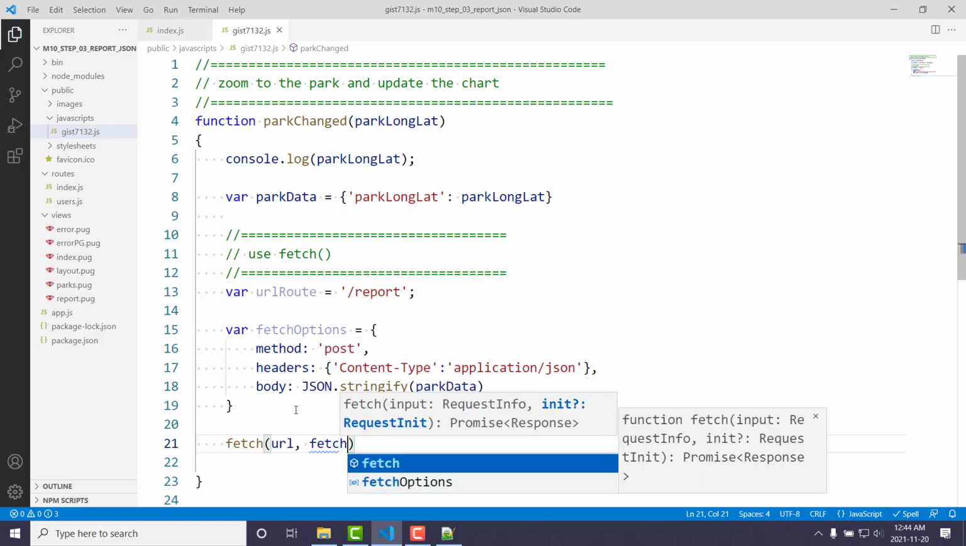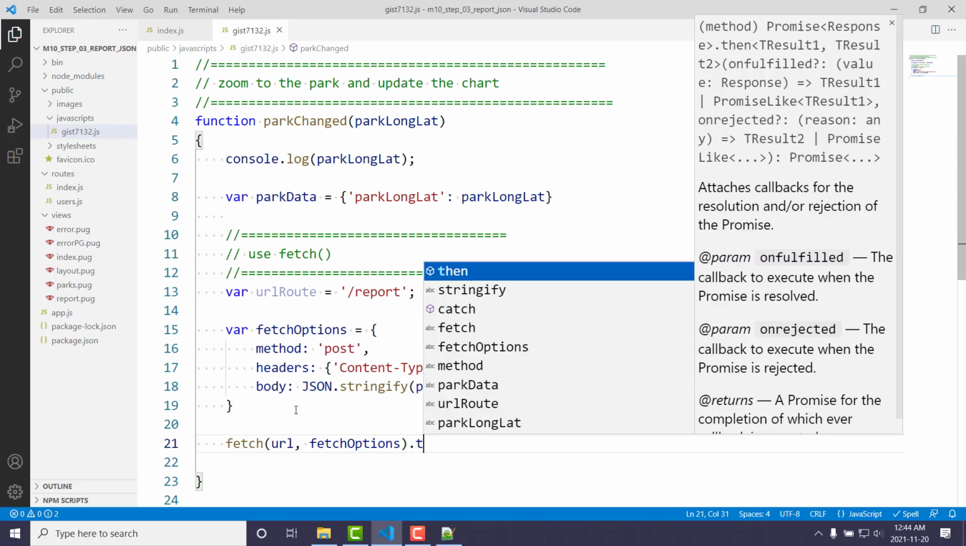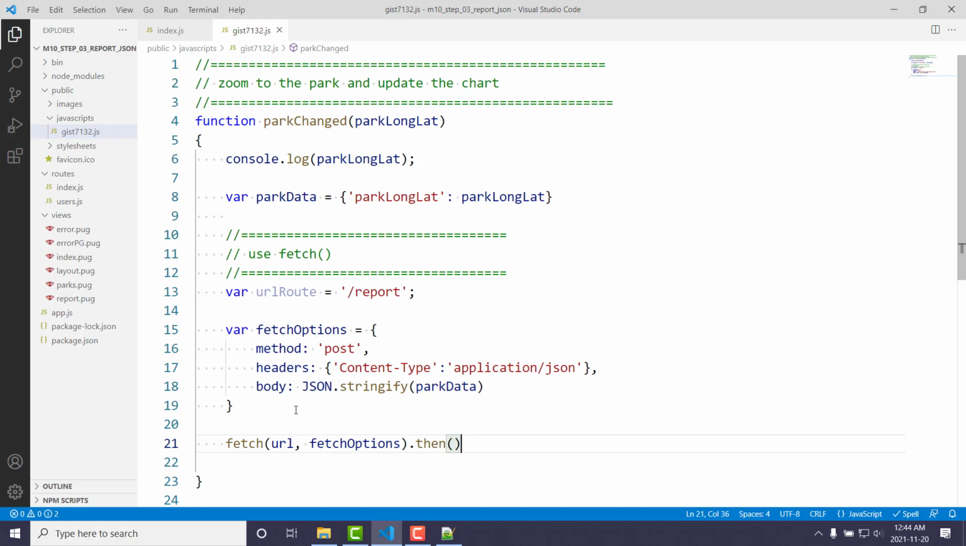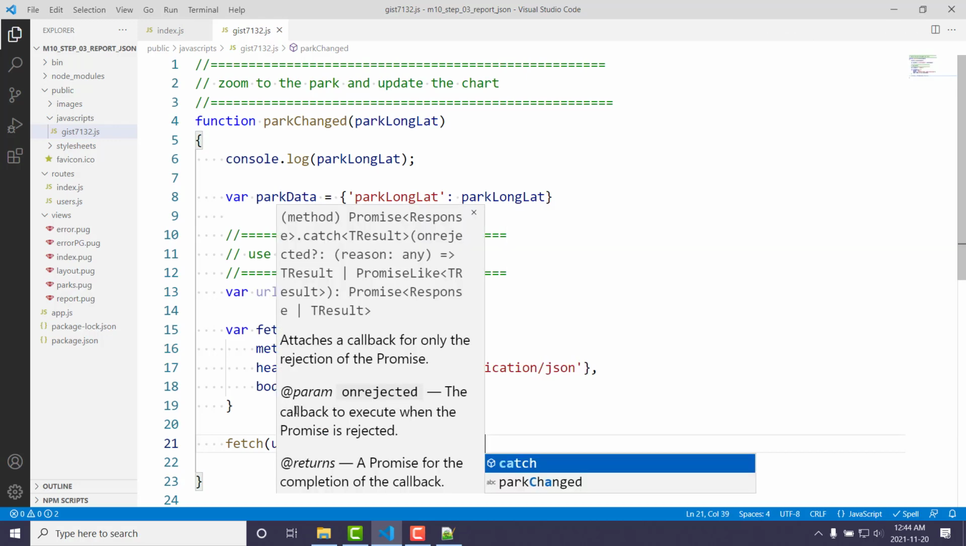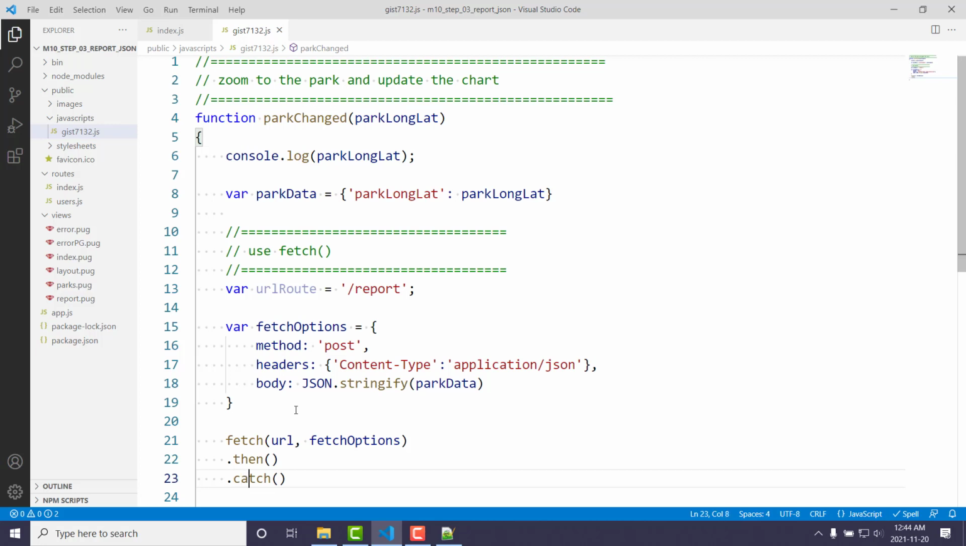Oh, it's not IntelliSense. There it is. Finally, it shows up. And this is a promise as well. So there's going to be a dot then, and then a dot catch kind of concept. And just to make this more readable, we'll put it on a separate line. Oops, put the dot back in. I'm going to fight with the IDE. There you go, dot then, dot catch. I'll put a little semicolon on the end, to be safe.